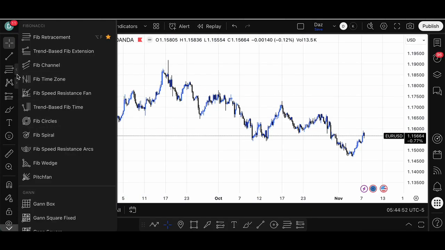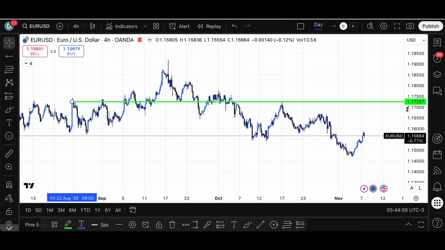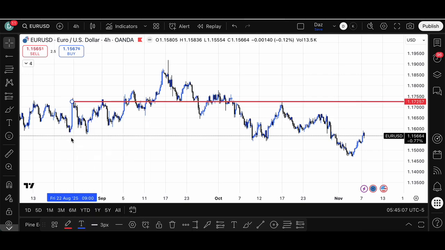Again, you've got other ones here as well. Horizontal line, just basically come along here. So you want it from the top of this candle here, just click it, and it brings a line in there. Change the color, easy enough. You just highlight it, come down here at the bottom, and it should come up with a color. Just change the color. Simple.